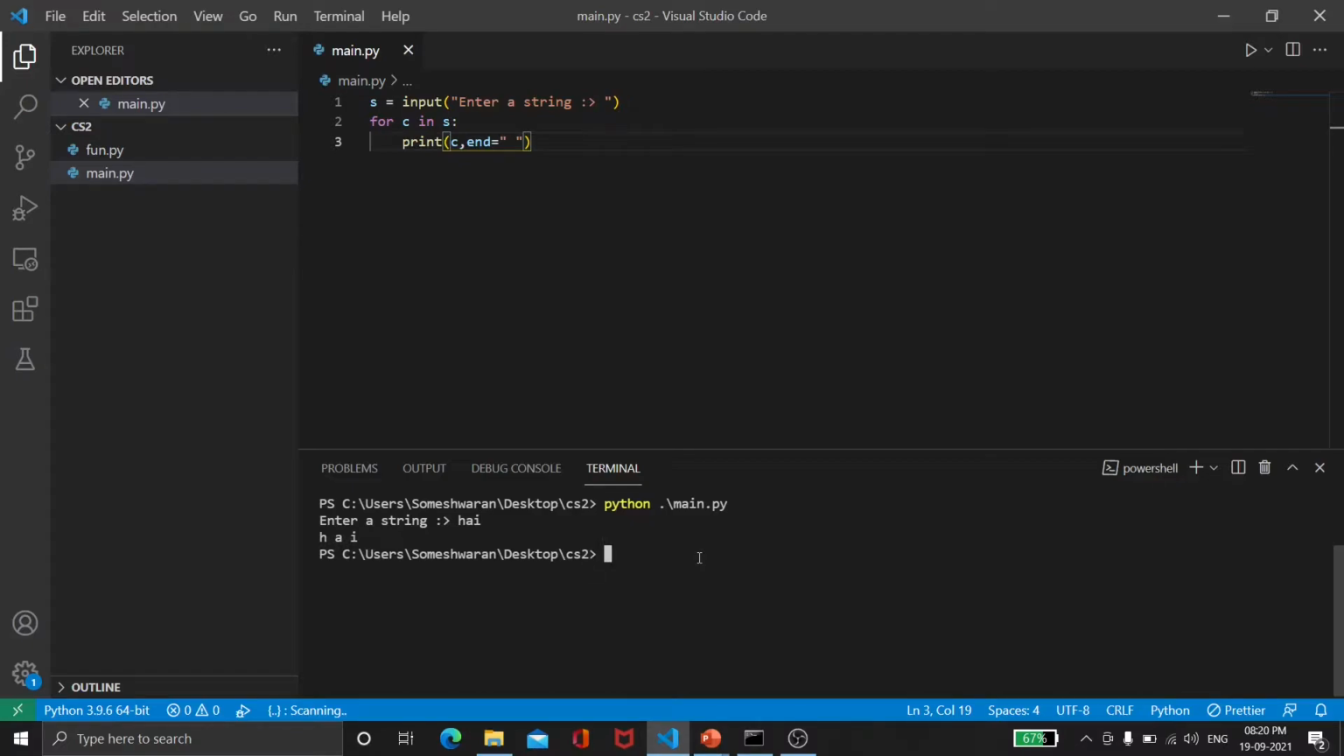Hi, here you will see h, space, i. So end is a keyword we use to pass the characters we want to print in a single line in between the string or characters we pass in a print function.